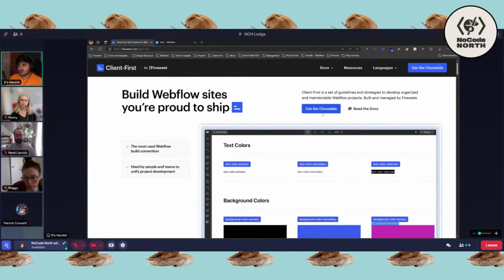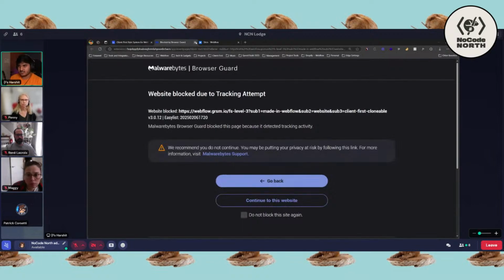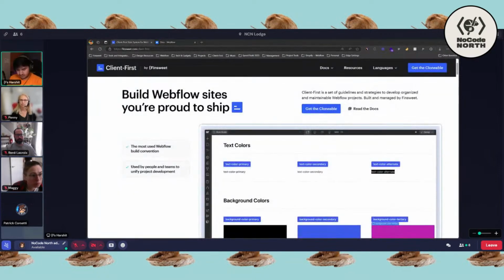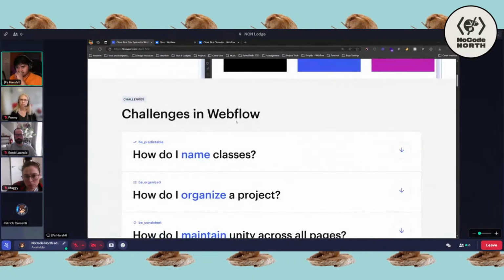As you can see, there are two options we have. We have getting the clonable, so you can click the clonable option. Right now, I think there is some problem with my system. It might be VPN or something. Let me open it in a different tab. First clonable. Just a second. Okay, there we go. Here we have the clonable. So you can clone this starter project, which contains all the pre-existing or inbuilt classes of client first. But let's go over the documentation and see the docs.